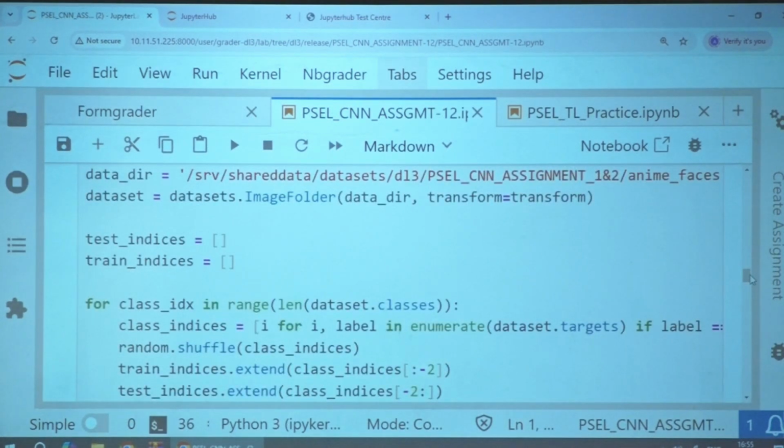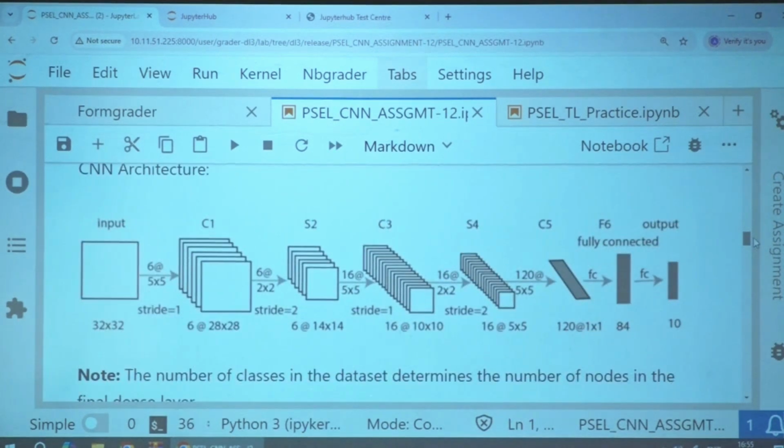You don't need to define any backward methods. Only two things are supposed to be written. One is the structure, defining whatever layers you want to implement and applying those layers in which sequence. The sequence is given in the image itself.